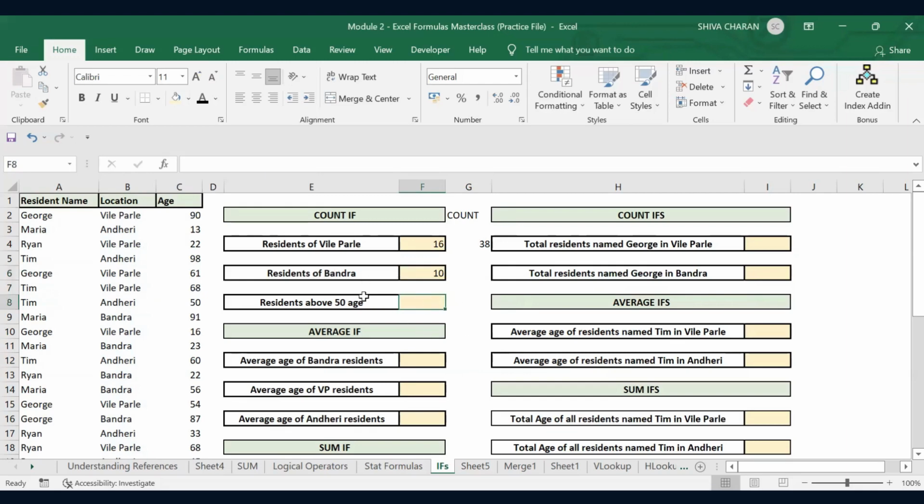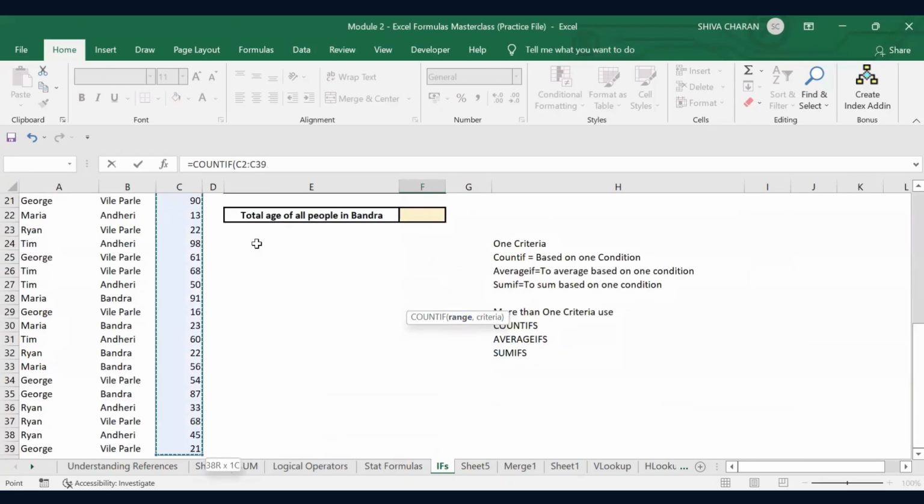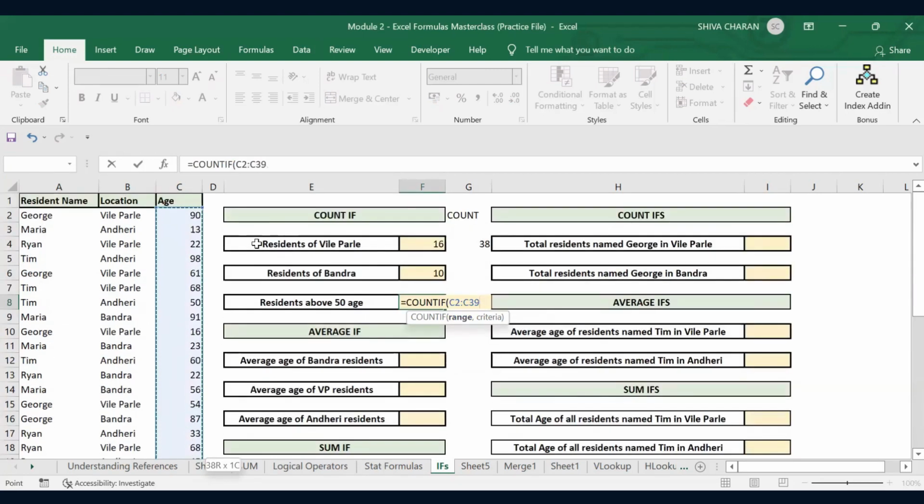Now coming to this criteria, which is residents above 50 age, right? Once again the same formula, COUNTIF. Now what is the range here? The range will be the age group, right? Because the criteria is age 50. So the range will also be the age column. Select the entire column, Ctrl+Backspace to go up.